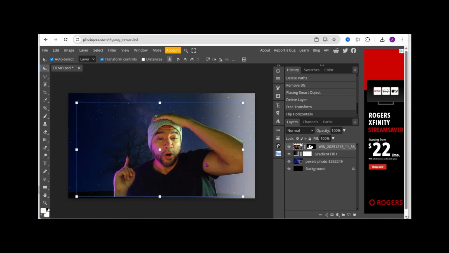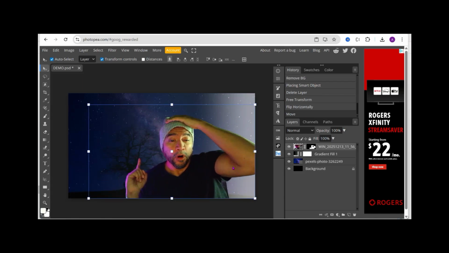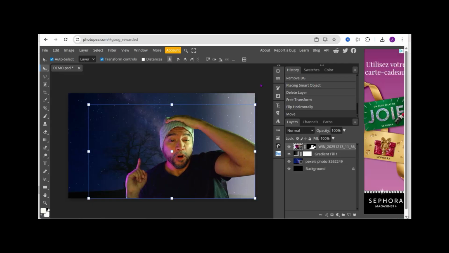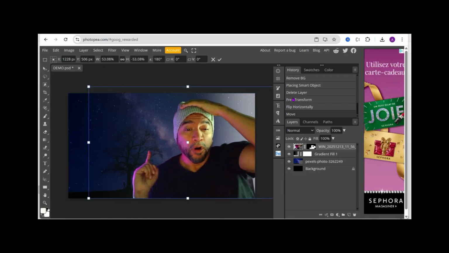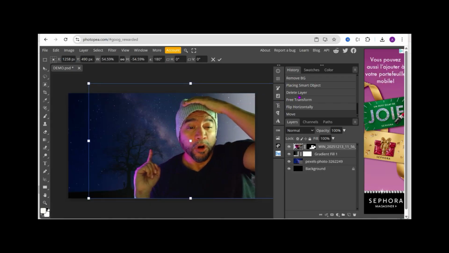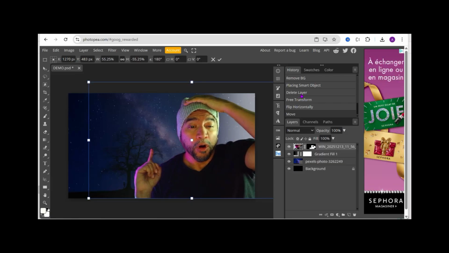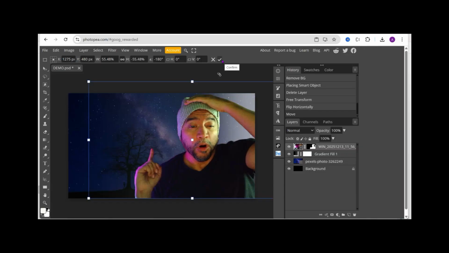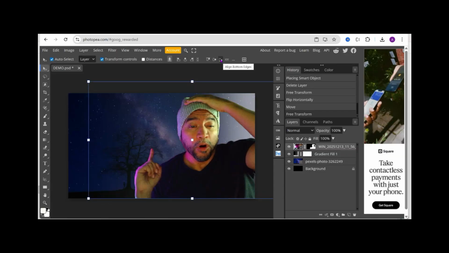So now I can put it here, and now it doesn't look like I'm missing a part of my body, of my arm. And now you can just drag it and resize it the way you want. Make sure the little squares are appearing. If the squares are not appearing, it's because you have not selected the right layer. Make sure all the time that you have selected the right layer. Press on confirm once you have the right position, and you're gonna press right here. So now this is good to go.